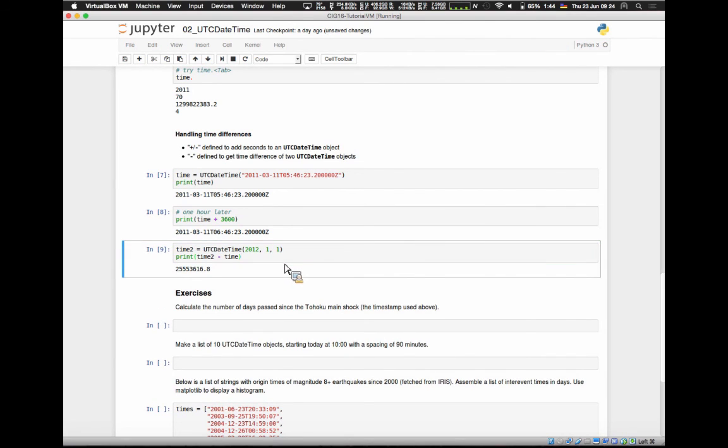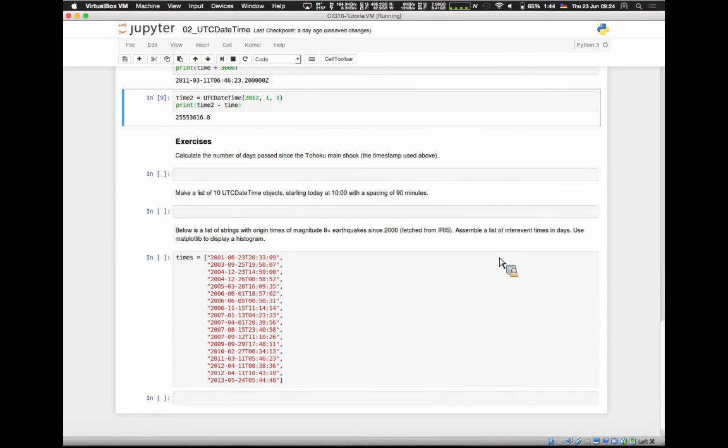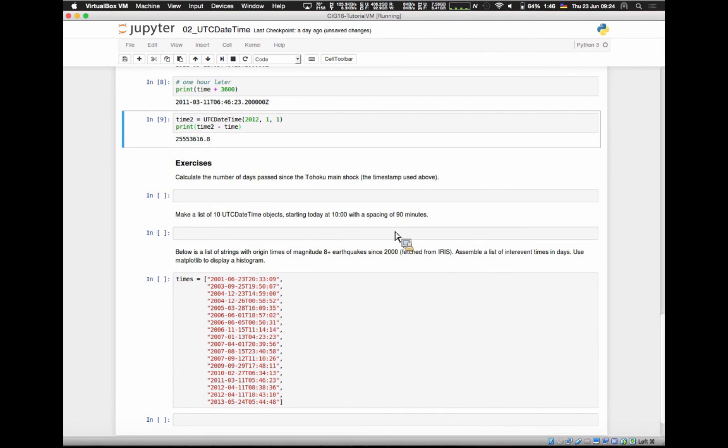Okay, so all that should be fairly straightforward. But you really need to know this to be able to use the rest of ObsPy efficiently. So now there are 3 exercises. I'm going to let you do them. The first one is to calculate the number of days passed since the Tohoku-Oki earthquake. That's the timestamp that was used everywhere throughout this notebook. The second one is you're supposed to make a list of 10 UTC datetime objects starting today at 10, so in half an hour, with a spacing of 90 minutes.